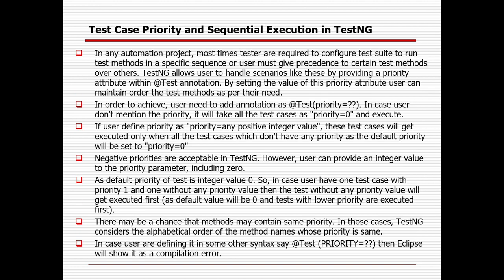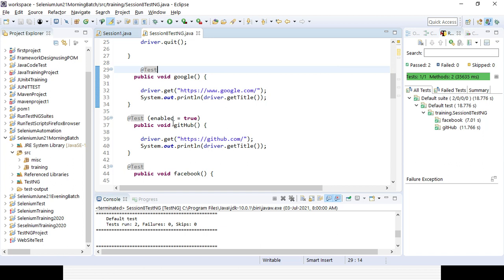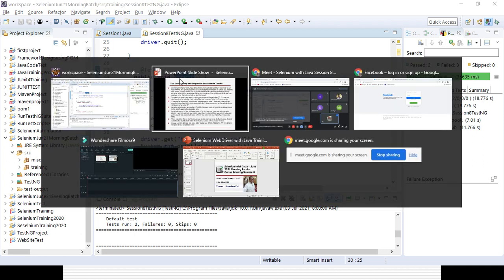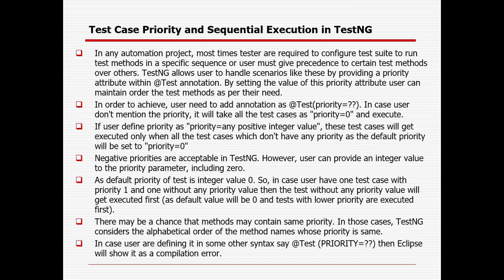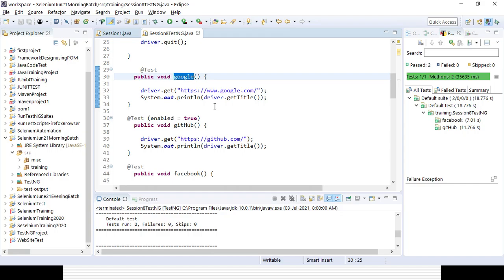Then the next one is the priority. Why is the priority required? Whenever I am executing, by default the tests execute in alphabetical order, first F then G, and here both are G, so it comes as GitHub and then Google. But suppose I want to execute Google first, how can I do it? I can add one parameter called priority, so I can prioritize the test case. Which test case I want first.